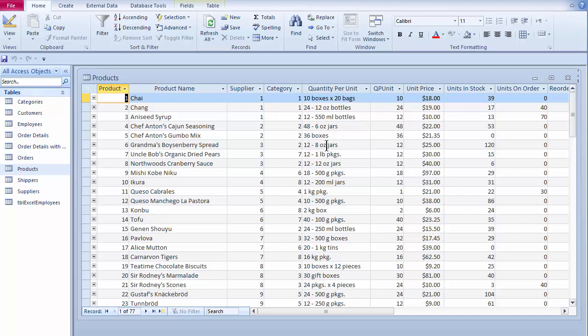In this lesson, I'd like to show you how to create a lookup column right on a field in your table. Currently I have the products table open, and I have a field called the supplier ID, and it just holds a number which represents a supplier from the suppliers table. Same thing for category. I have a category ID out here.